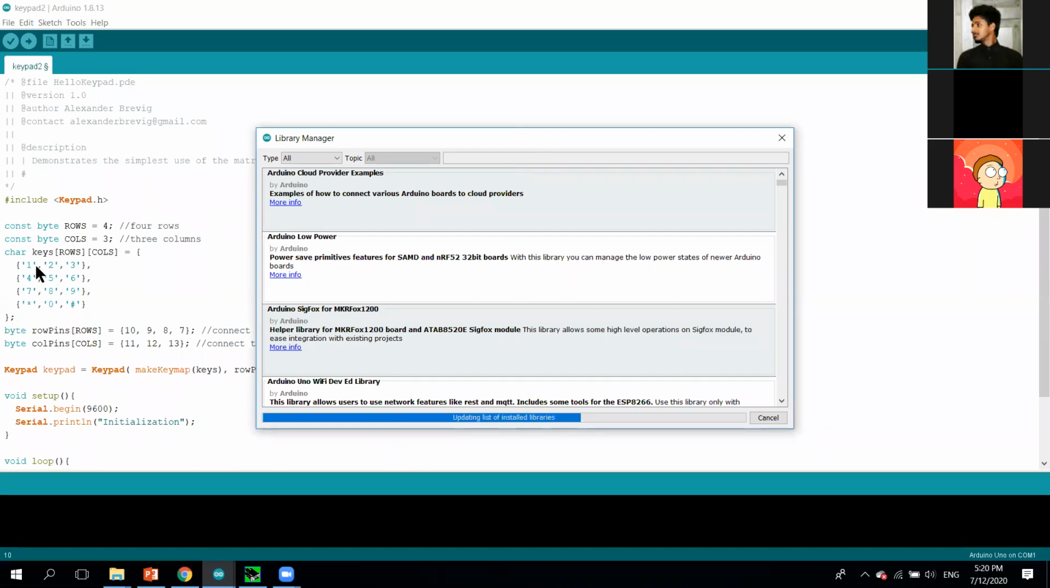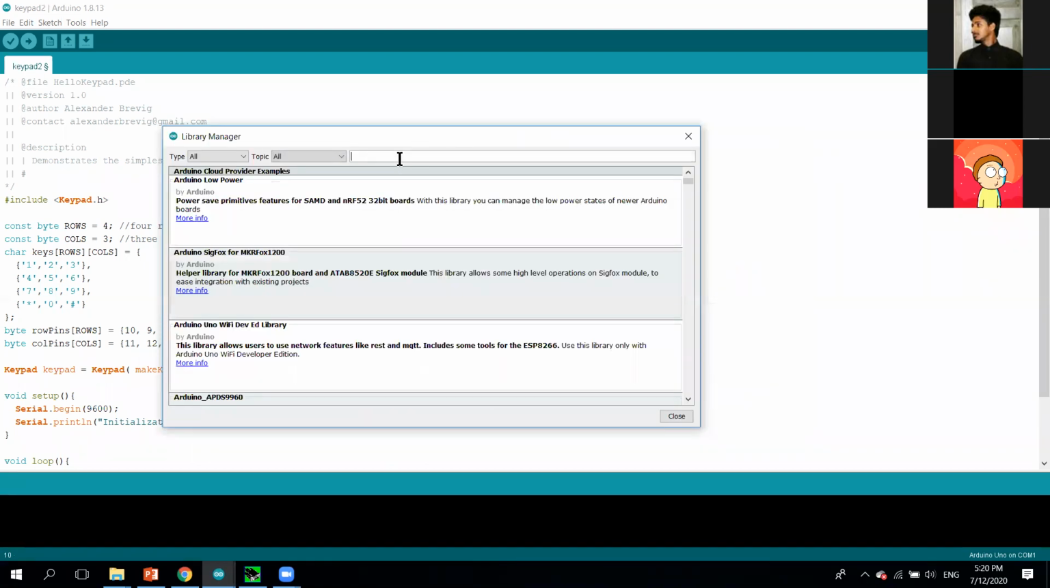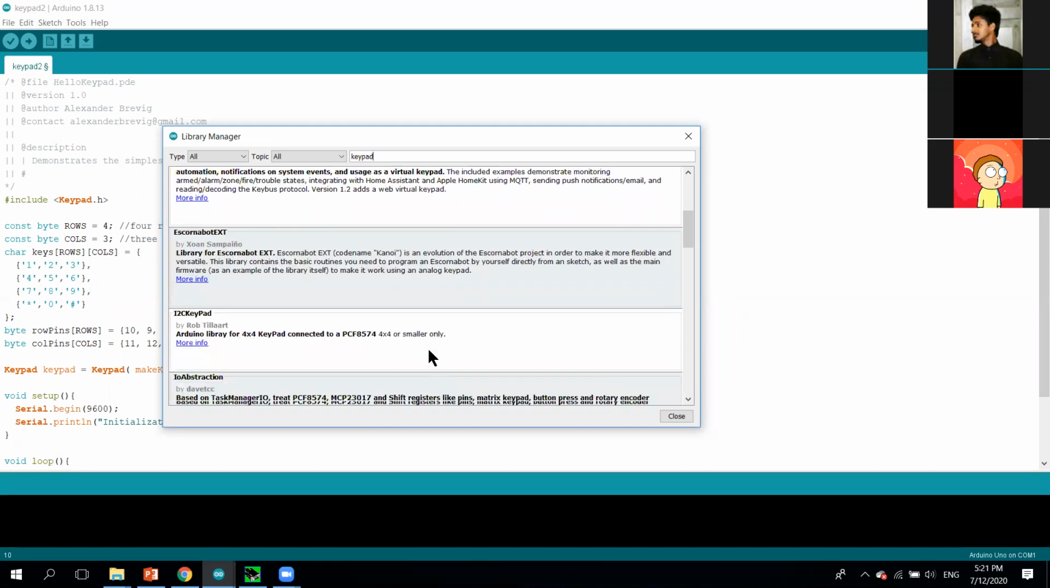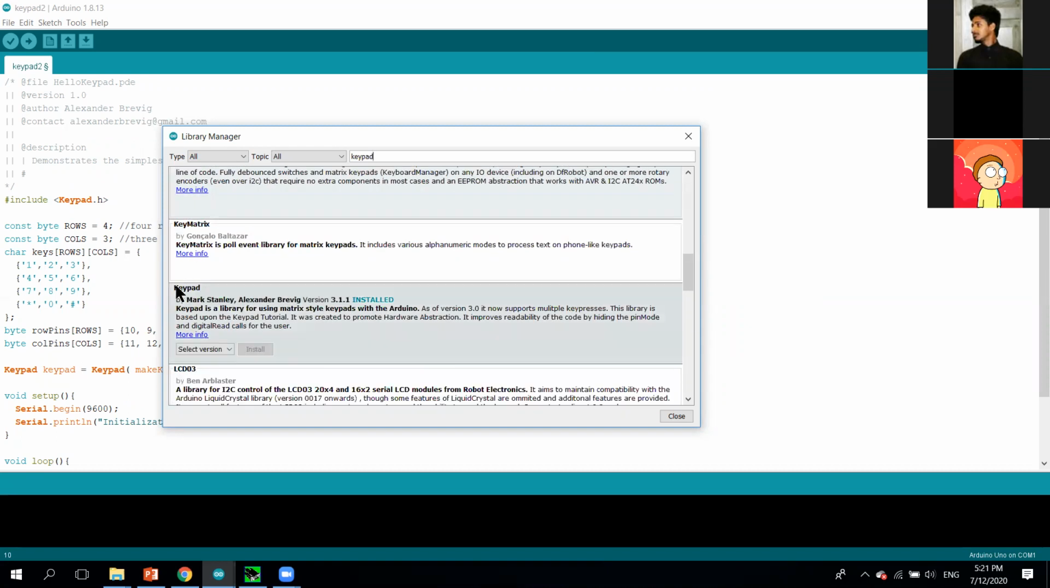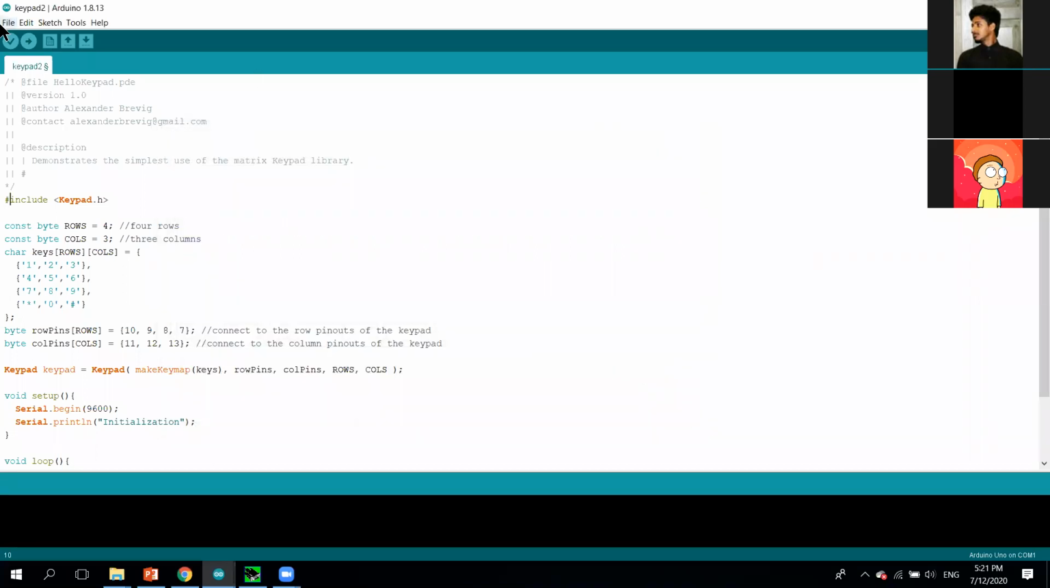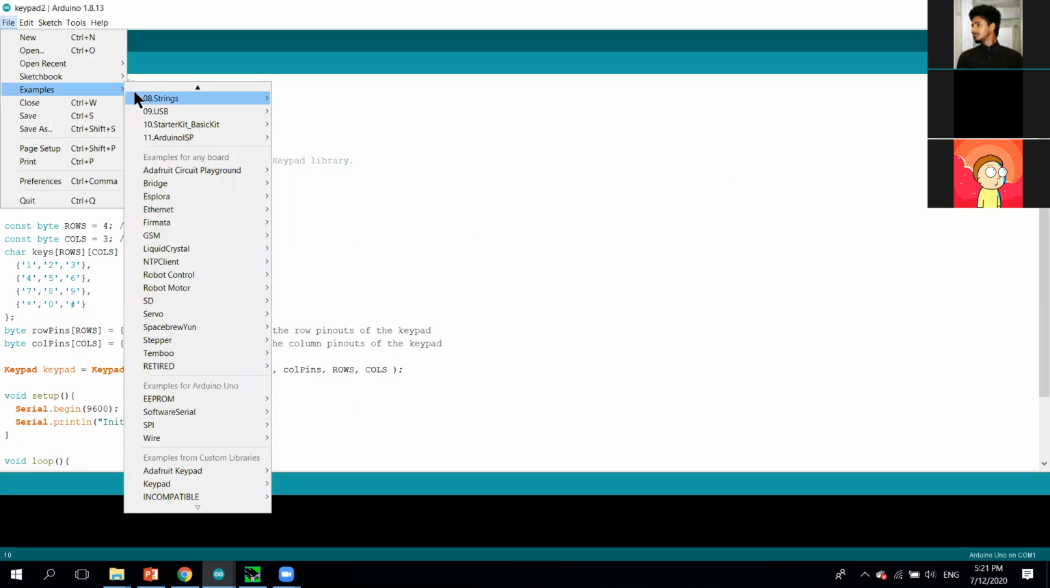I have already installed it, so I can use this one, but I will show you how to do it. Okay, type here keypad. When you scroll down, you can see keypad. Then you have to click the install button. You can have the latest version here. I have already installed it, so it's indicating it has installed. So then you can move to examples.